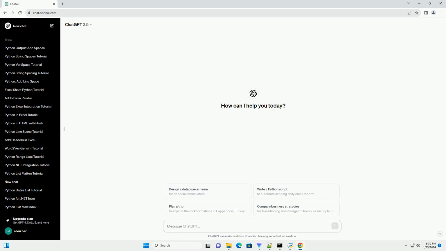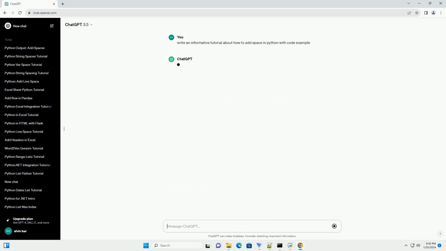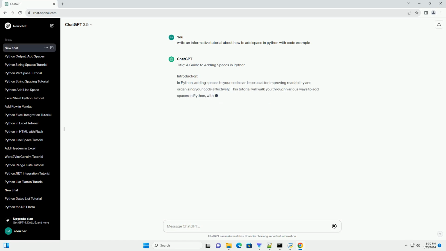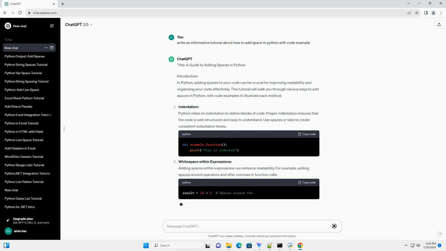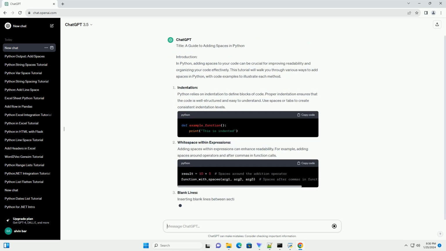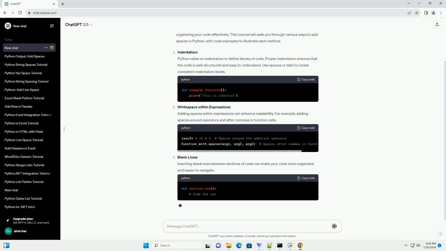Title: A Guide to Adding Spaces in Python. Introduction. In Python, adding spaces to your code can be crucial for improving readability and organizing your code effectively. This tutorial will walk you through various ways to add spaces in Python, with code examples to illustrate each method.